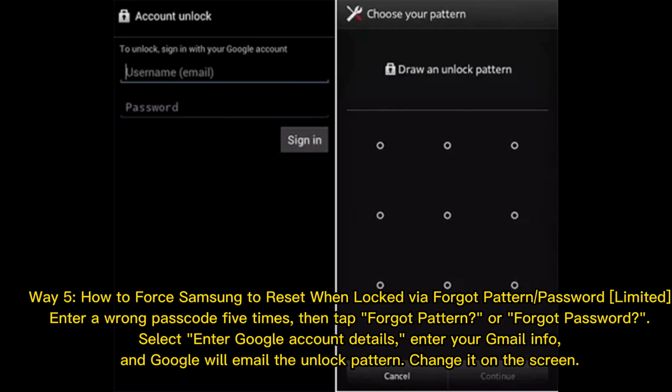Way 5. How to force Samsung to reset when locked via Forgot Pattern or Password. Enter a wrong passcode 5 times, then tap Forgot Pattern or Forgot Password. Select Enter Google account details, enter your Gmail info, and Google will email the unlock pattern. Change it on the screen.